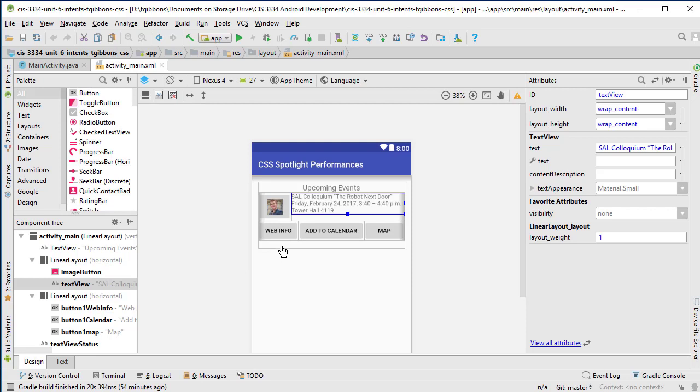Now I could just recreate this. So there's a text view at the top that says upcoming events, and then there's actually a little text view down here that's the status. I want to keep just one of those, and I want to duplicate these. Both of these are set up within linear layouts, so they're horizontal linear layouts because we have these three buttons side by side, and then this picture and text side by side.